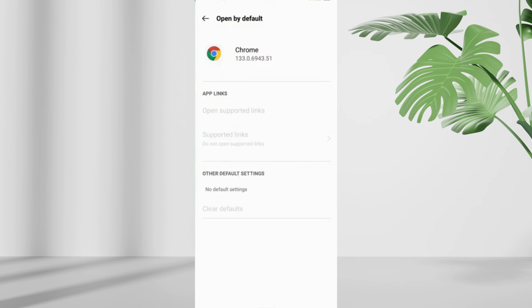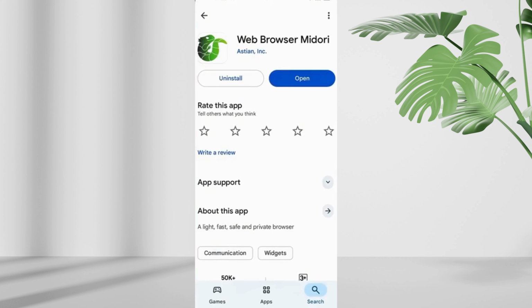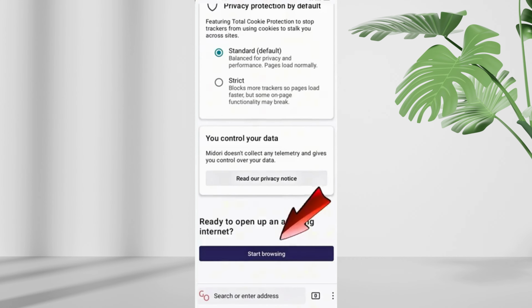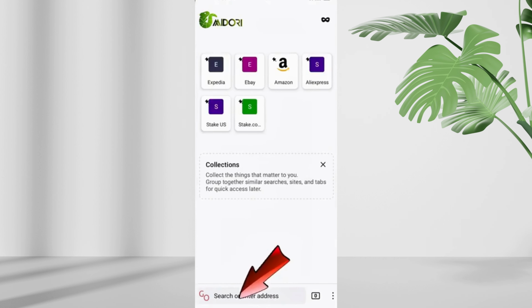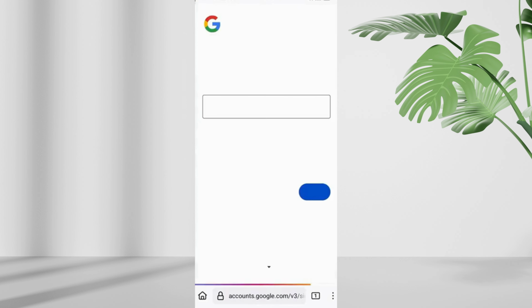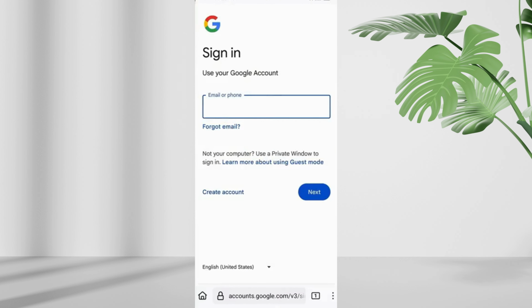Next, open the Google Play Store and download the Midori browser. Once installed, open the app, scroll down, and tap on Start Browsing. Then navigate to google.com and tap on Sign In. Enter the Gmail address you're trying to recover and tap Next.